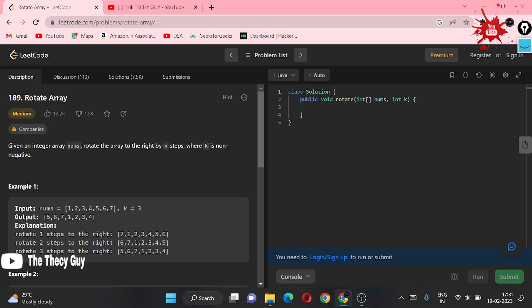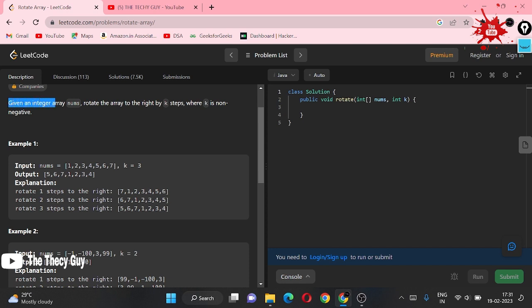Since I didn't find the problem statement, I will read it from here. Given an integer array nums, rotate the array to the right by k steps, where k is non-negative. So what we have to do is, we are given an array and k, and we have to rotate this array by k steps.